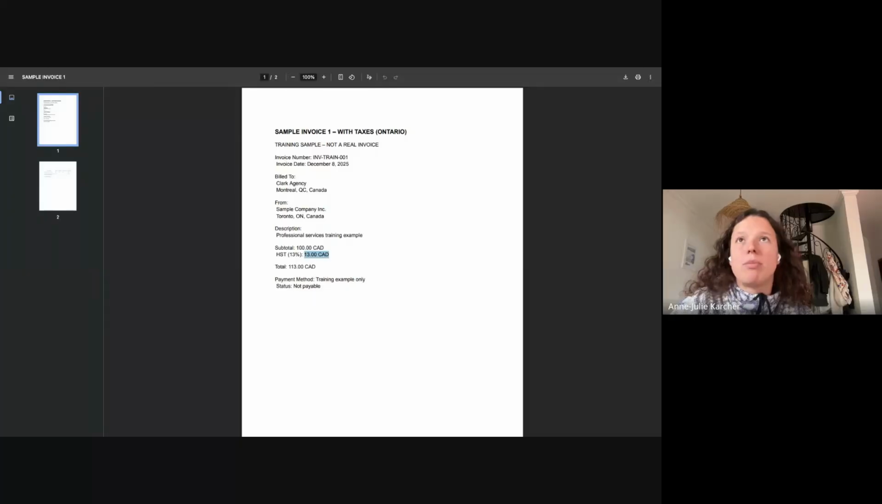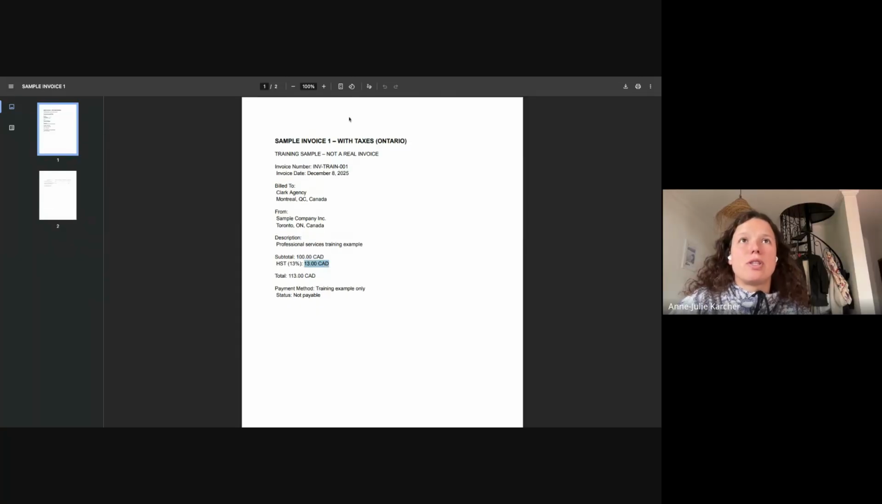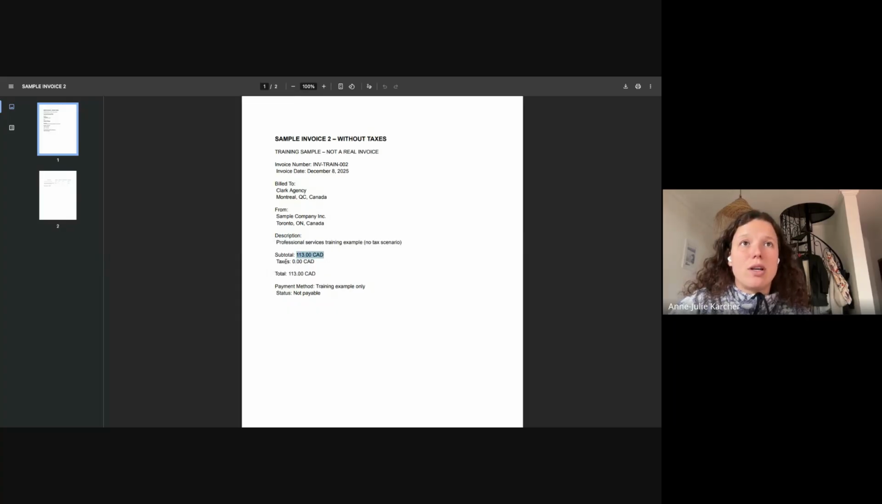And another example. Am I sharing my screen? I'm not sharing my screen yet. So here is the first example we're going to have, the first invoice, $100. The second invoice here, $113 with no taxes. So let's say the first invoice is for a project and the second one is not.